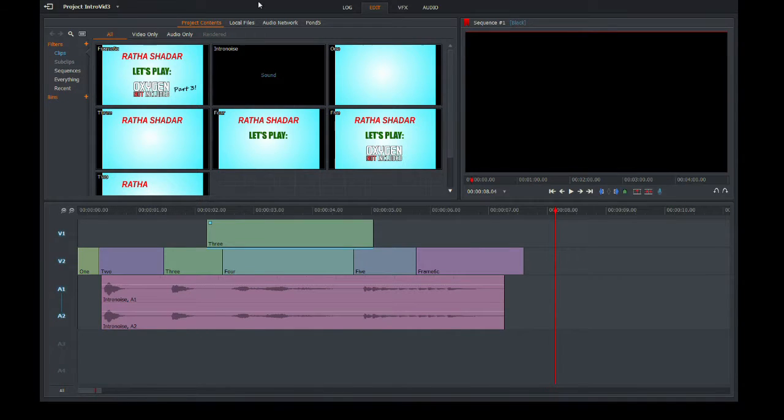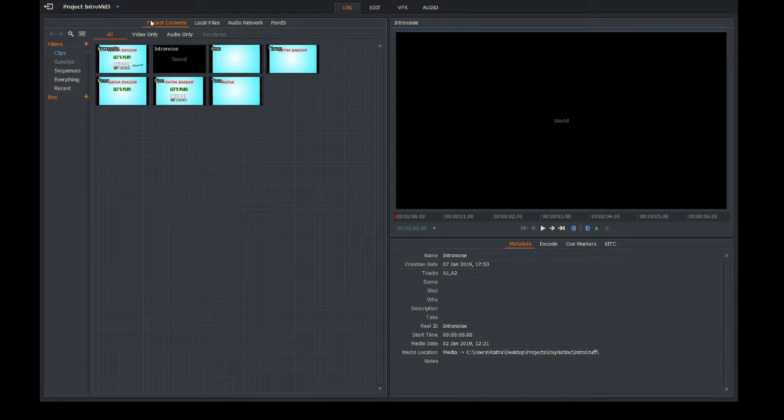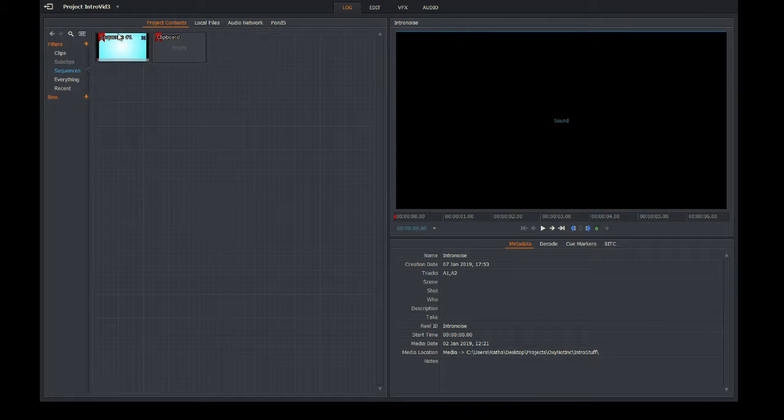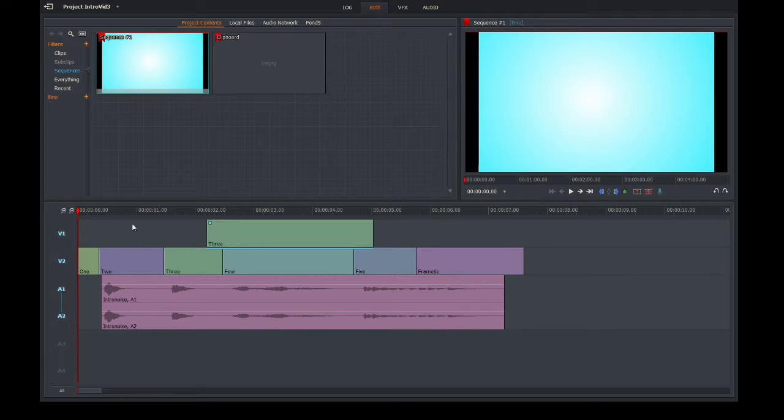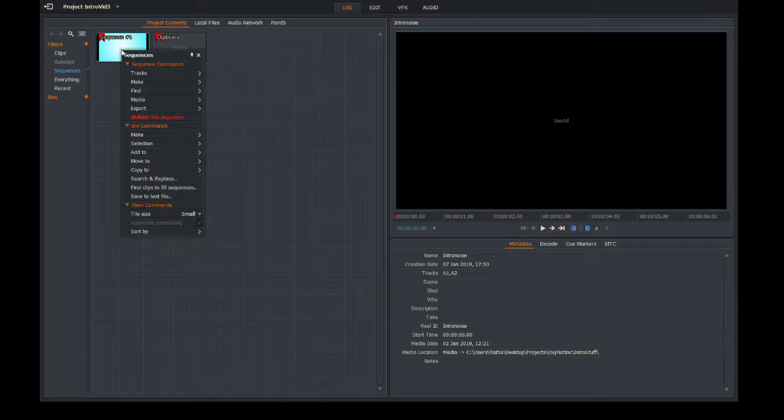So now that we've done that, we're going to go back to the main screen, the log, look at our project contents, and what you should see is that we're in the clips section, so that just shows you all the clips we've imported. We're going to go down here to sequences, and this shows us sequence 1. Double click that, and as you can see, sequence 1 is just what we've been editing. We're going to right click, and we're going to go to the export option.